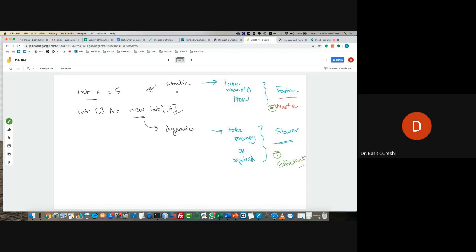So there's always going to be two approaches. With static, if you want your program to work faster, you're going to take the memory now and use it. But on the other hand, it could be a wastage. But one thing which is very important is the relationship between the CPU and the memory. You know that the CPU is very fast.